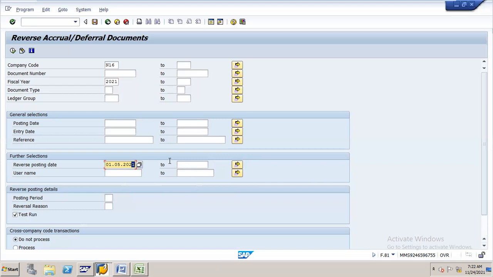Without giving anything, how will the system do it? That is also automatic, right? So what should I give? The reversal posting date. At the time of posting an entry, I have given the reversal posting date. Taking this reversal posting date, the system is able to pick that second document number. Right? So now I will show you.